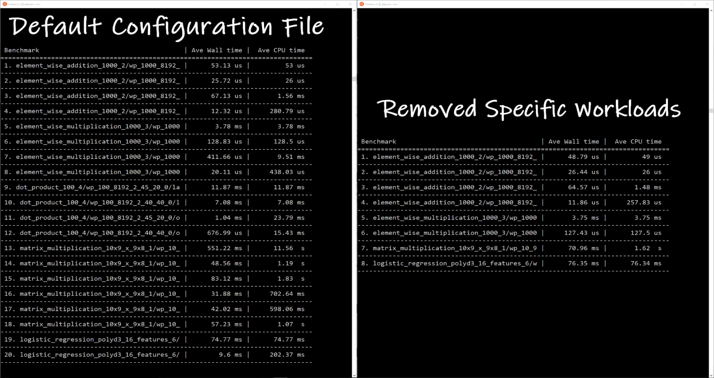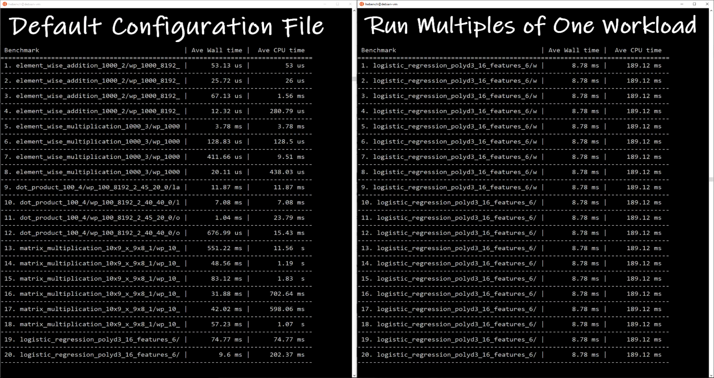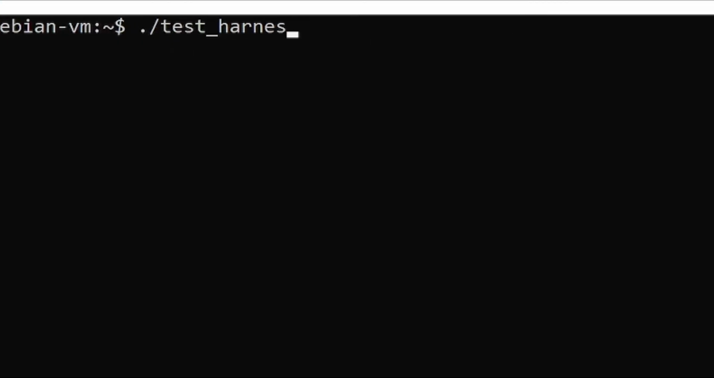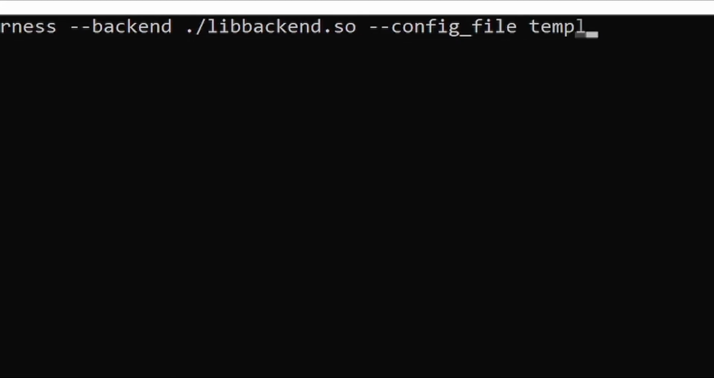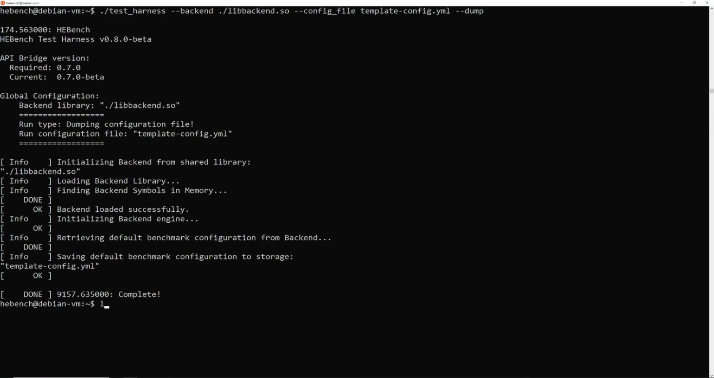If the need arises, users may even completely remove specific workloads from the configuration file, change the execution order, or even run multiples of the same workload. Furthermore, users can signal test harness to generate a template configuration file pre-filled with the default parameters that the backend supports. This file can be used as a starting point for users to create their own configuration files.